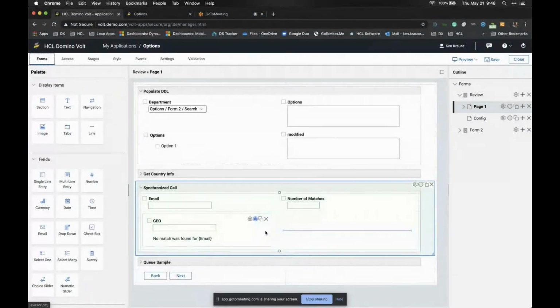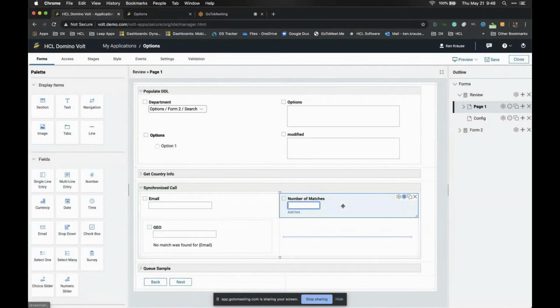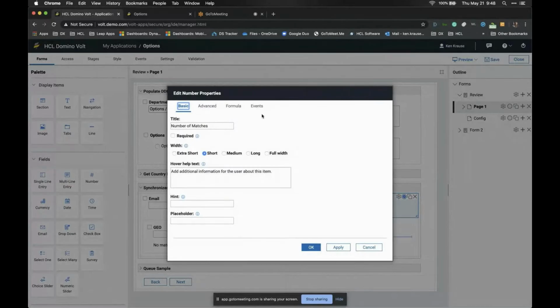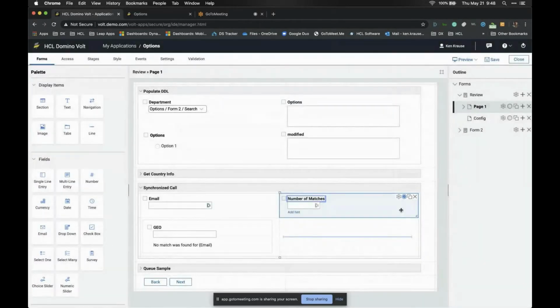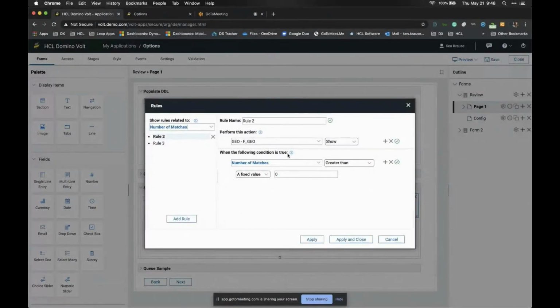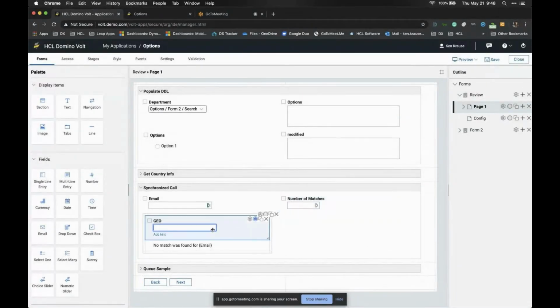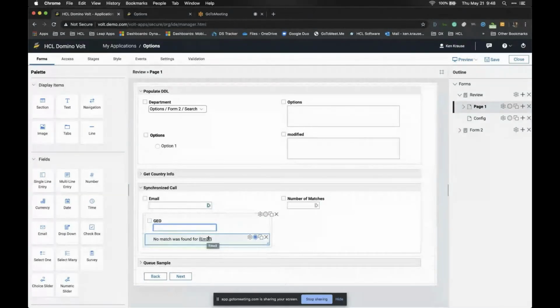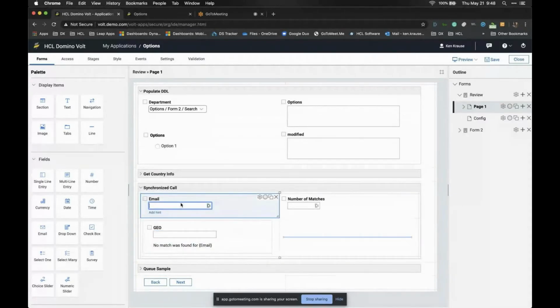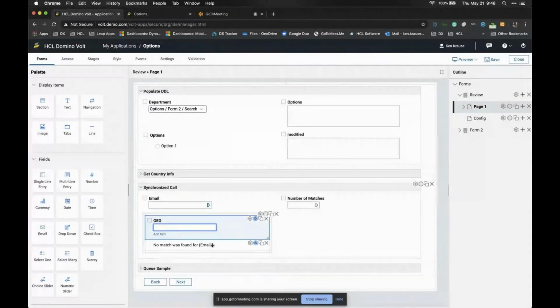And on the form, there are some basic rules around that. In the rules here, I'm just going to hide, if it's greater than 0, meaning that if I get a result back, then I want to show this geo field here. Otherwise, I just want to show no match. So that's all that's doing in there. But that's how you synchronize two calls together: once this email result has finished, then I go do something else, which is to call the service here as well.